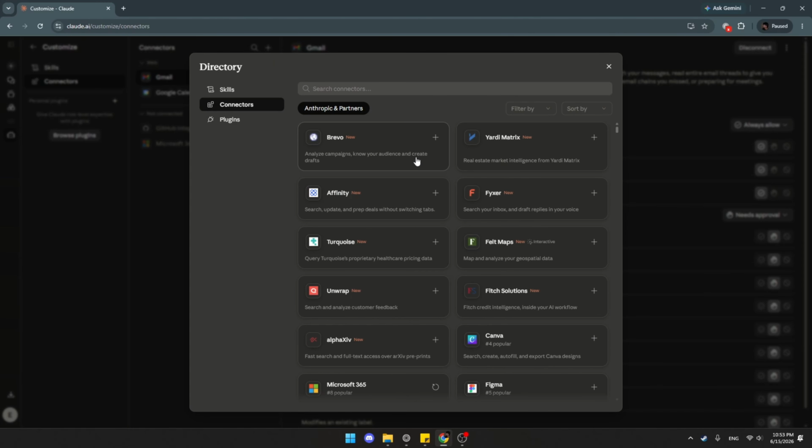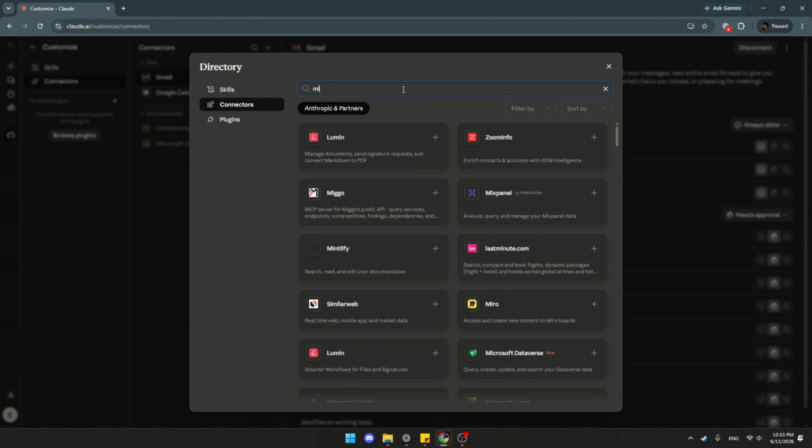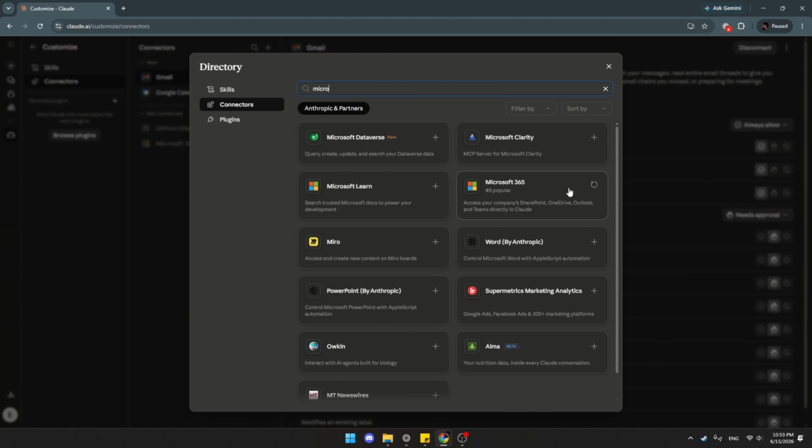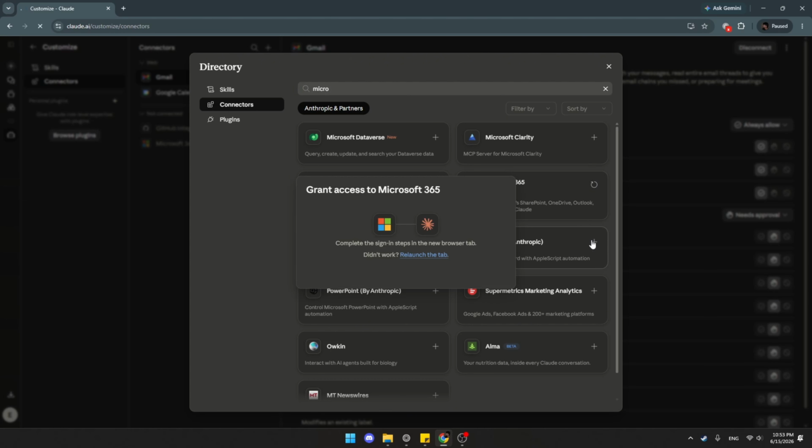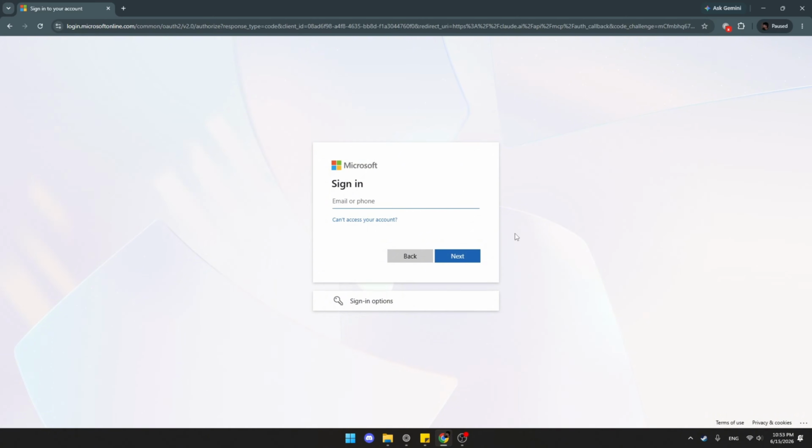So here you're going to be able to browse any of the connectors you might want to add, and we're interested in Microsoft 365. So go ahead and type that into the search bar at the top and then click on the plus button. It's usually a plus button like this one, but since I've already connected an old Microsoft account, it shows up as Reconnect on my screen. So go ahead and click on that and it should ask you to sign in.